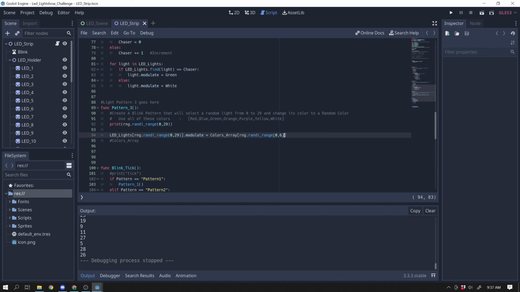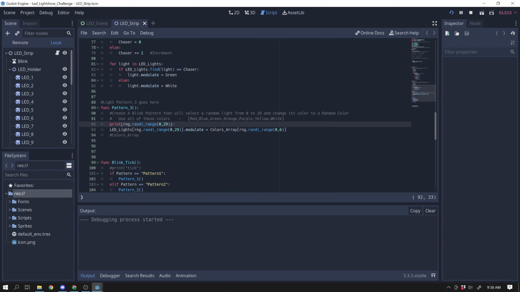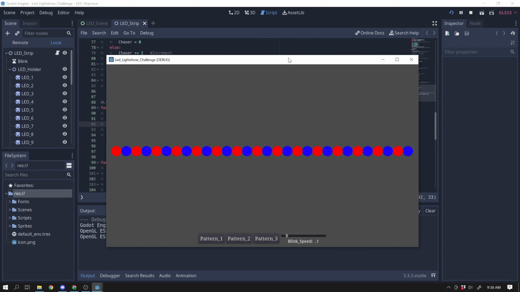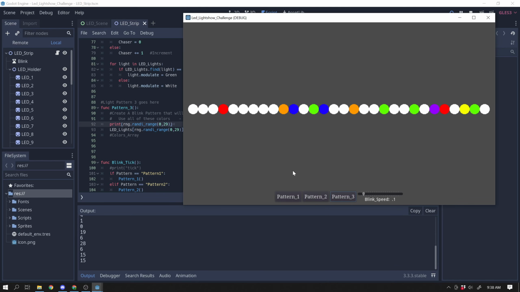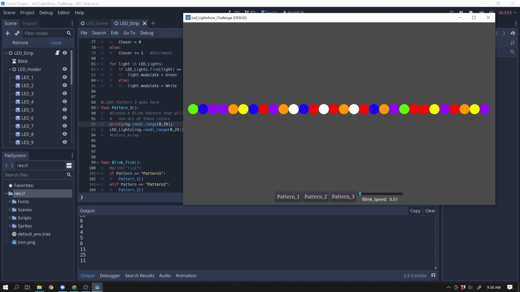Alright. So we have our colors array. It picks a random color from 0 to 6. This one picks a random light from 0 to 29. Let's see if that works. So we'll run this. There's our chaser, and here is our random light, random color. I'm going to go ahead and turn it up. There we go. It is picking a random light and choosing a random color.